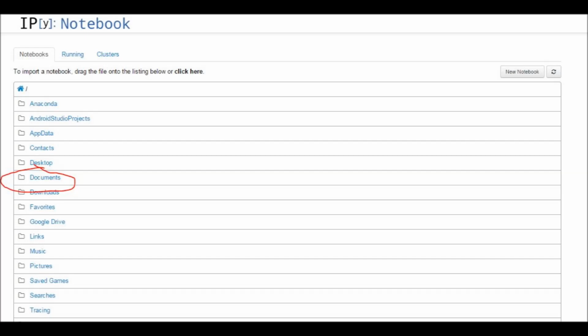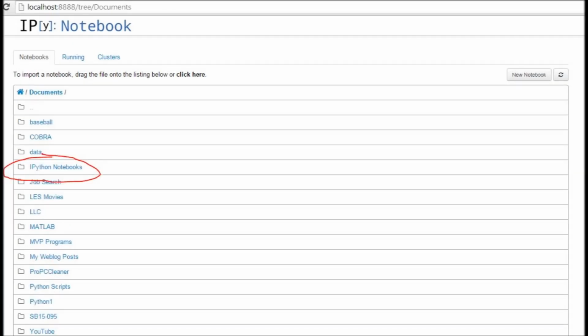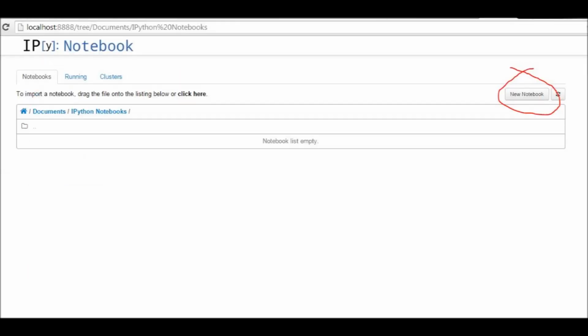So we're going to click on where it says document so that we're in the right file. I have to go down one more level into the iPython notebooks, and then we'll be in the right directory. So here's the space where we will save all the notebooks that we create, the iPython programs we create. Right now it's empty because we haven't done anything yet. So what we're going to do is click New Notebook and open up a new file and do some programming.